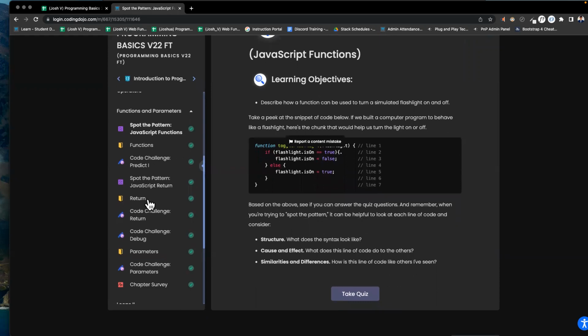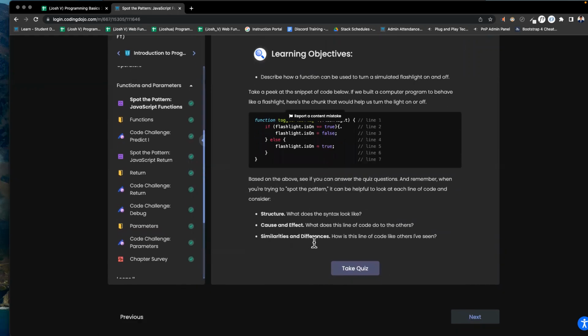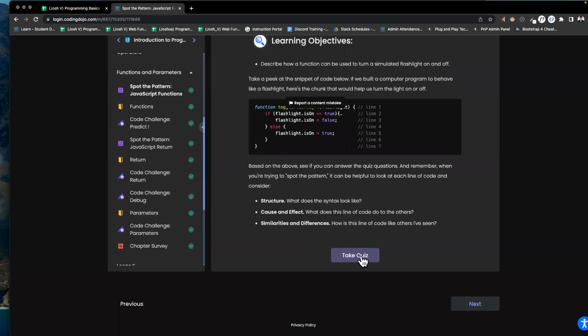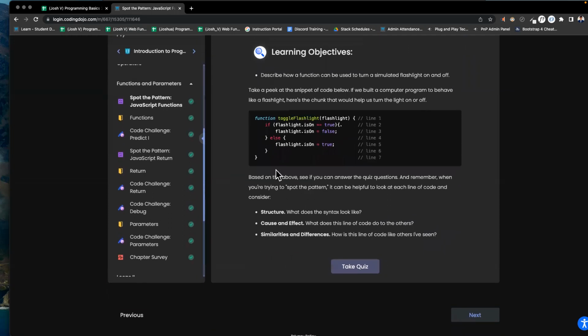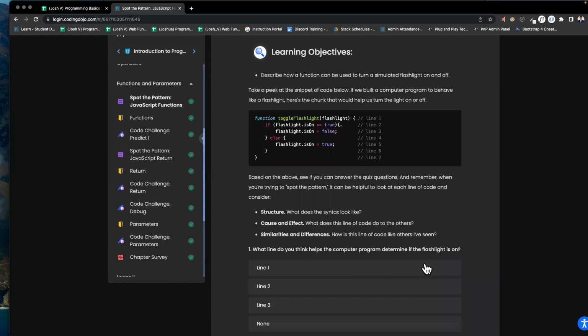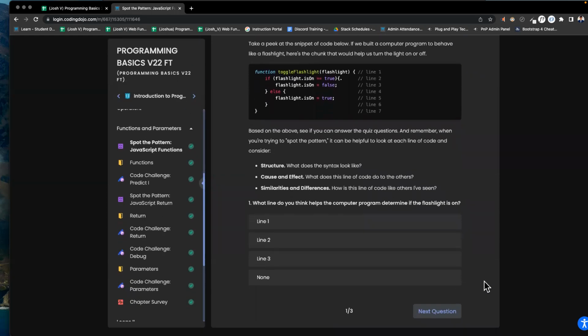Okay, let's take this short quiz to get our brain juices moving, and then I will use the blackboard on the next page here. What line do you think helps the computer program determine if the flashlight is on? If flashlight is on. We said that for line 2. Next question.